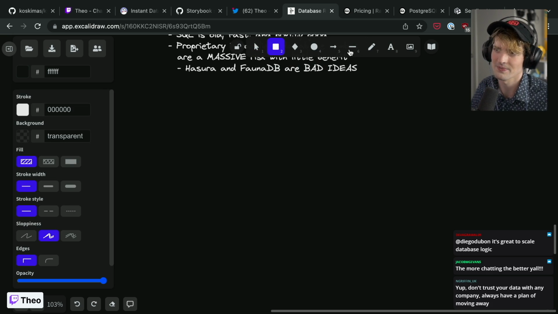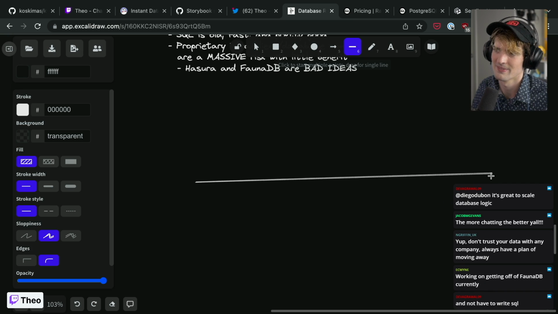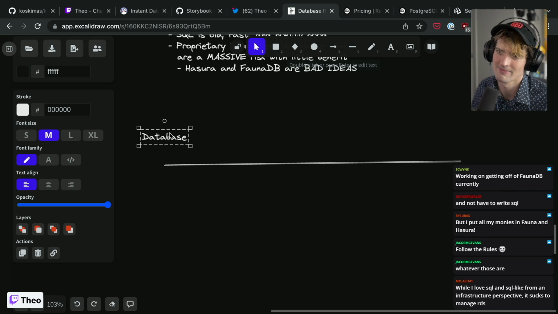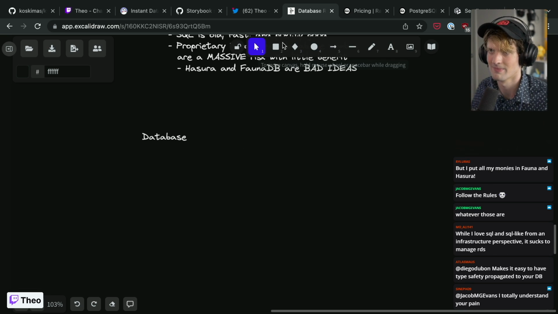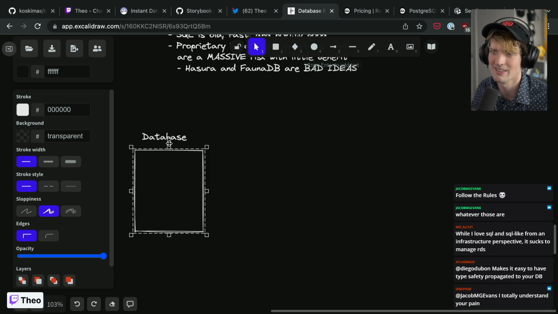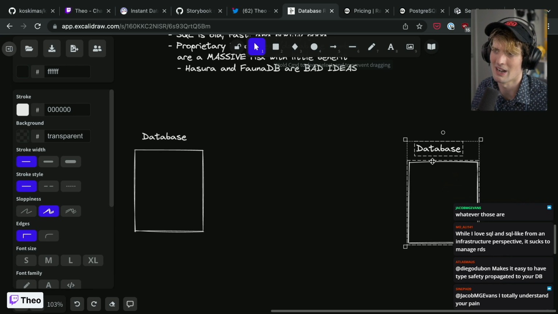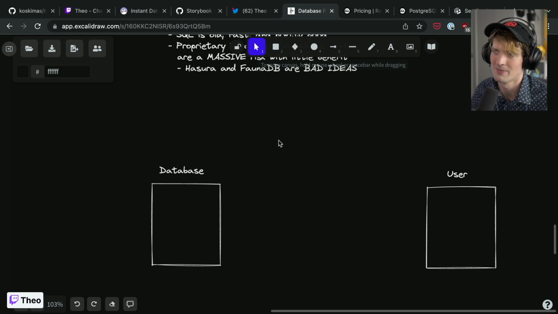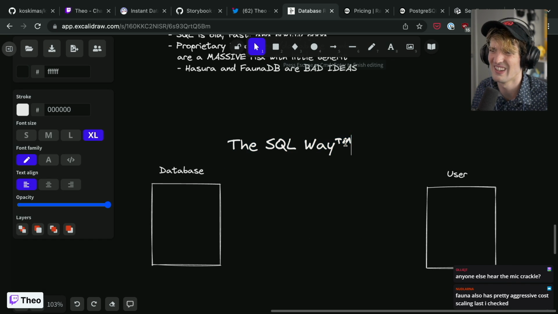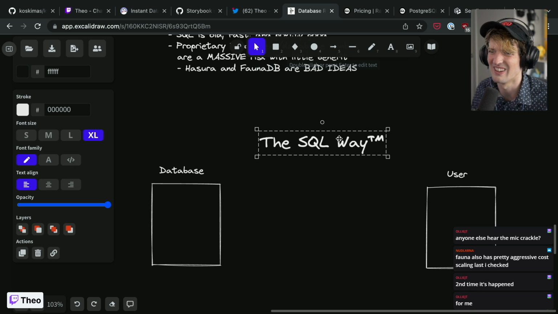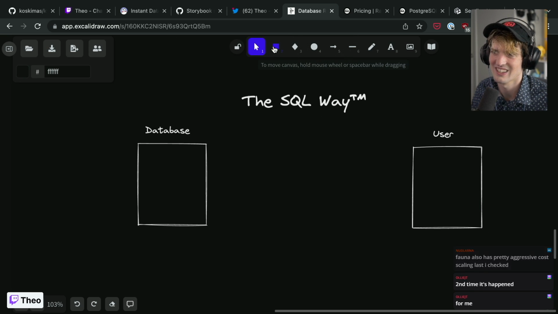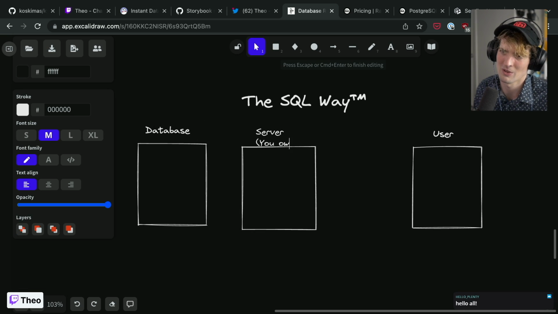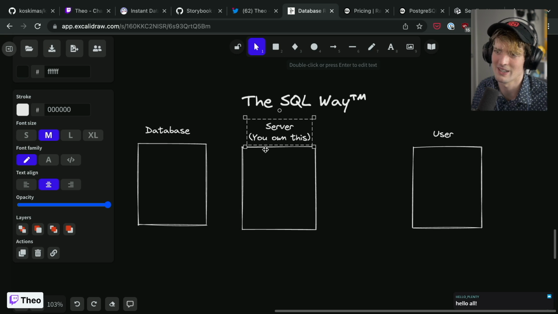So if I build a spectrum here, on one side we have the database. Actually, this isn't even a spectrum. We have a box that is the database, and on the other side here, we have a box that is the user. When we do something with SQL, oh, that's so good. They have the emoji in the font. I love that so much. So the database will have a server. You own this. In between.